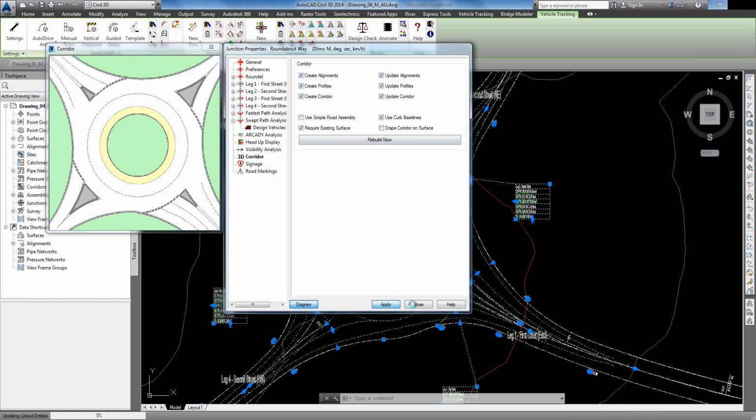So let's go apply. Should have gone okay. And down the bottom left-hand corner of my screen, you can now see the progress bar is flickering down there. It's actually going through and building it. You can see little magenta circles now being placed on the roundabout. It's constructing and creating all the alignments, and now it's generating a corridor as well.